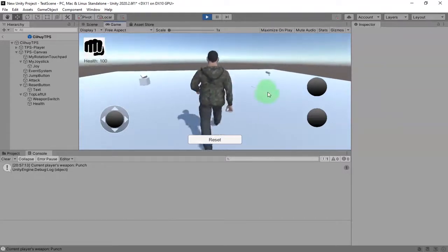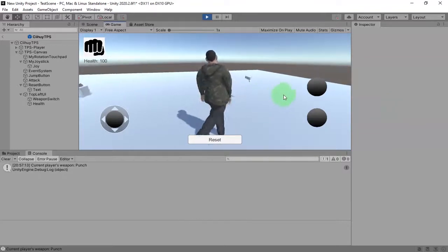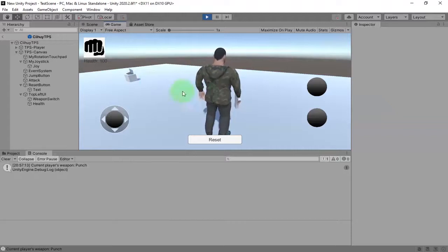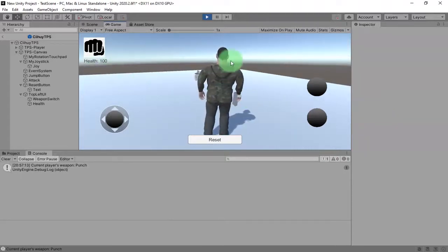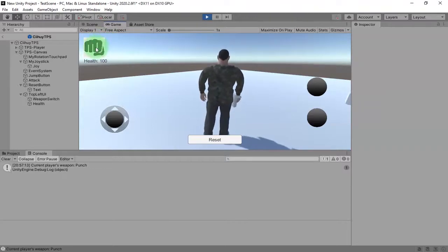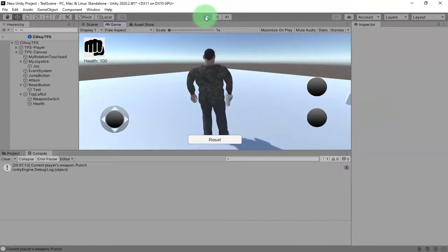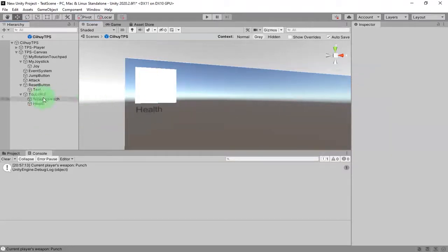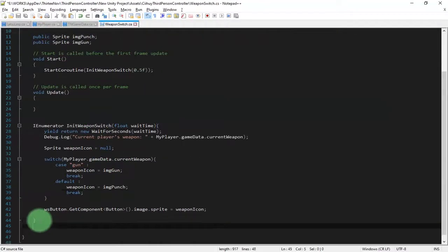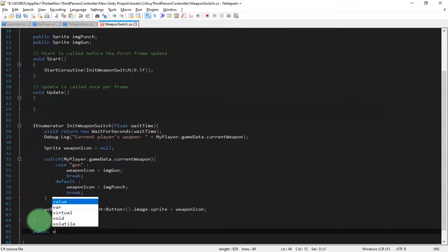Now I'm going to take this gun. Here I have the gun, and I already have the gun in my weapon inventory. Then the next step is I need to click this button, and after clicking this button I can switch between this punch and this weapon, the gun. Okay, let's stop the game, and I will create a public variable inside this weapon switch script. I call it public variable, switch weapon.